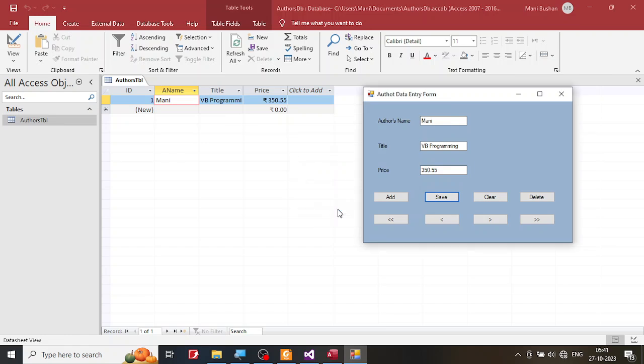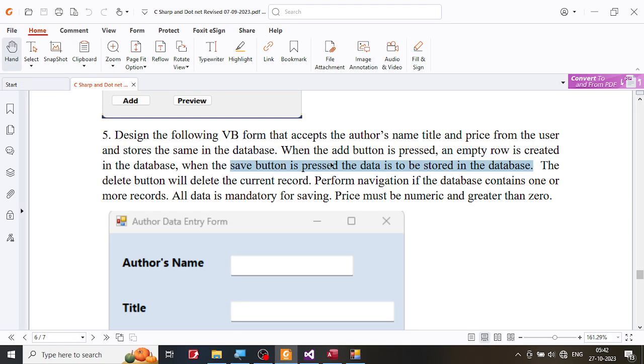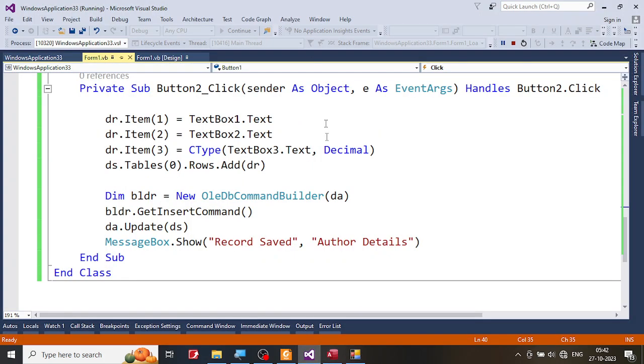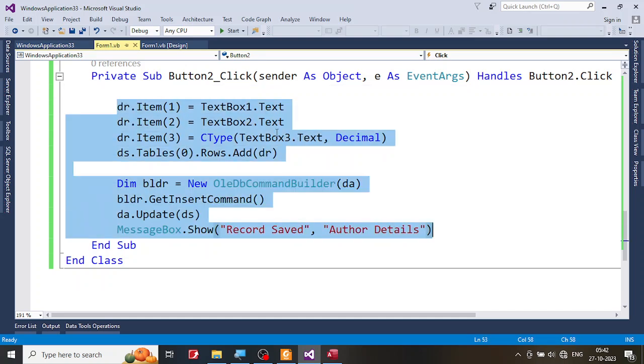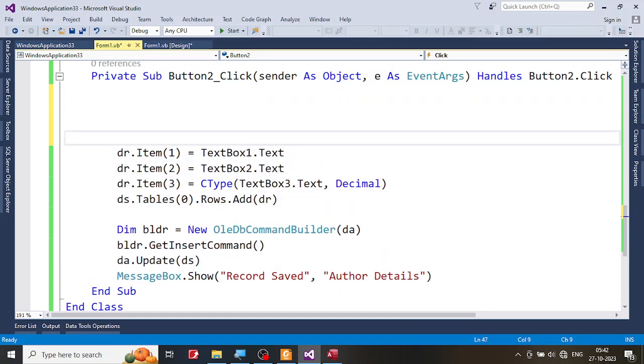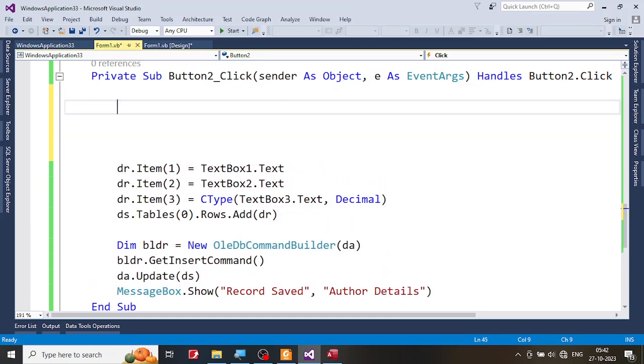This is a very complicated method because you have a few things to take care of. All the fields are mandatory. Price must be numeric, and it must be greater than 0. So this has to be taken care of. Let's go back. Before we do anything, this part is working, no doubt. We need to check whether all the fields are there or not. So how do I do that?